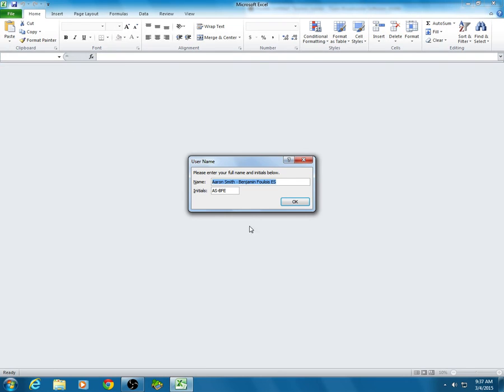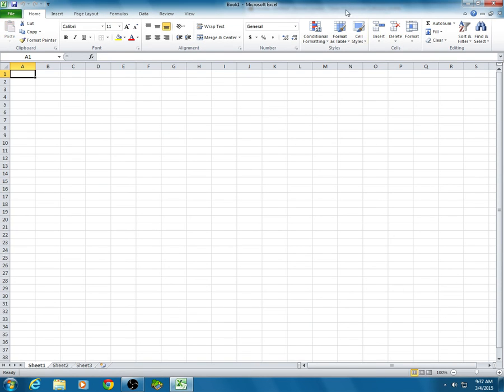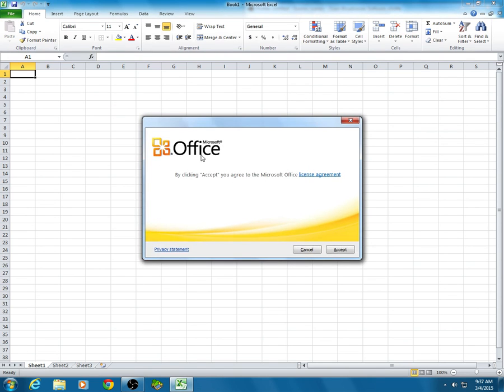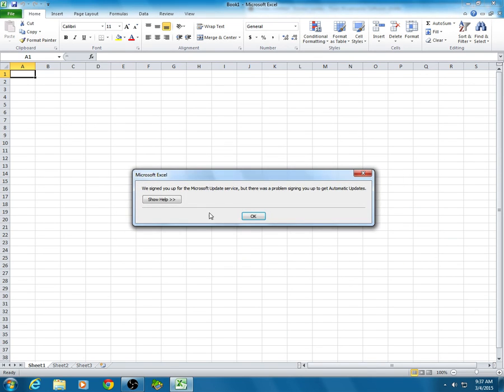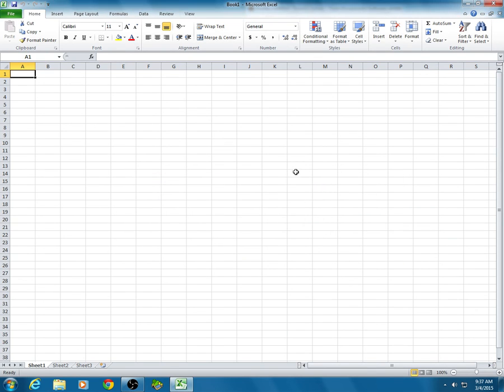The first time it opens, it'll ask you what your name is. And it might have another pop-up. Just click the top option, click OK. That only shows up once per computer. All right, so now we're in Excel.